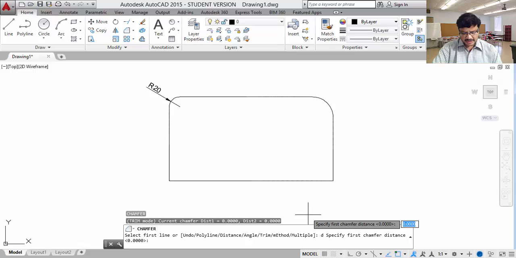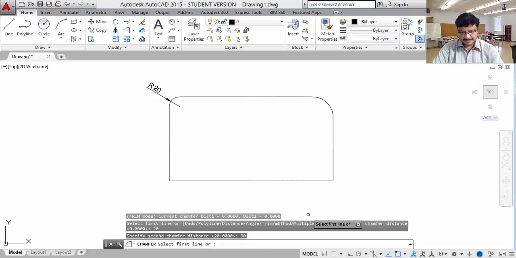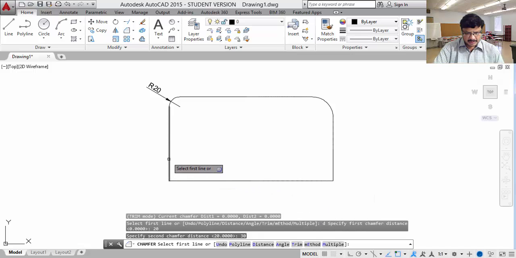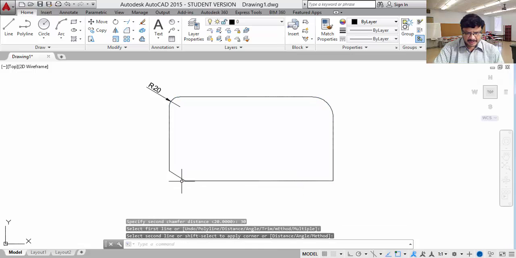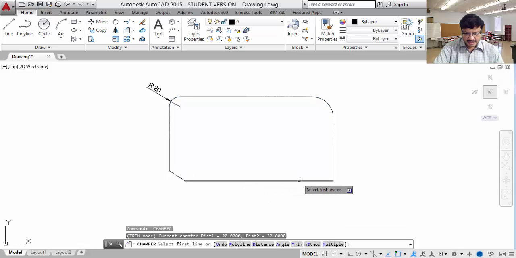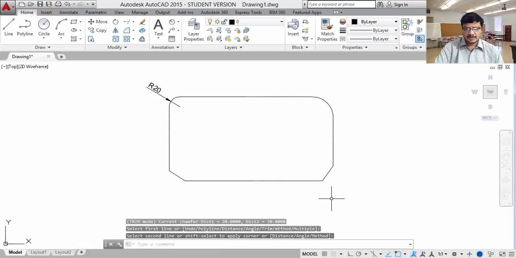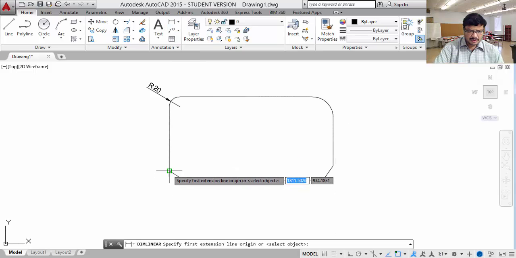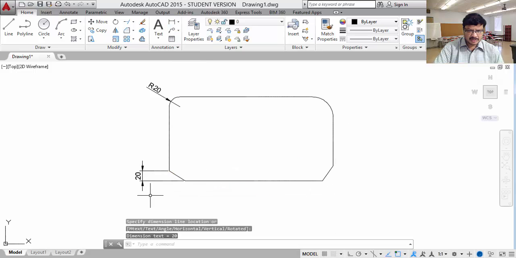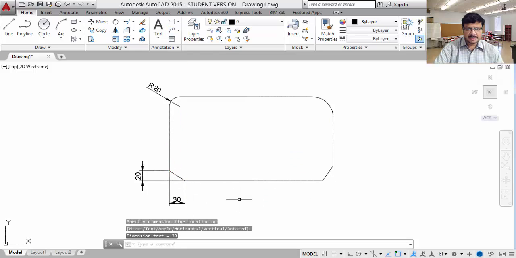Then distance will take as some 20 on one side and 30 on the other side. Click here and here. First will be 20, second will be 30. Next time clicking here and here, first will be 20, second will be 30. Okay, you can check that. Here to here, this distance is 20. Here to here, this is 30. Okay, that is about chamfer command.